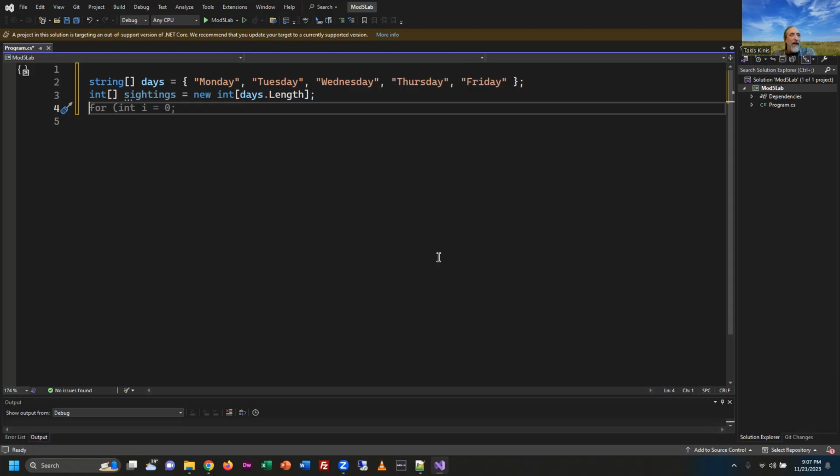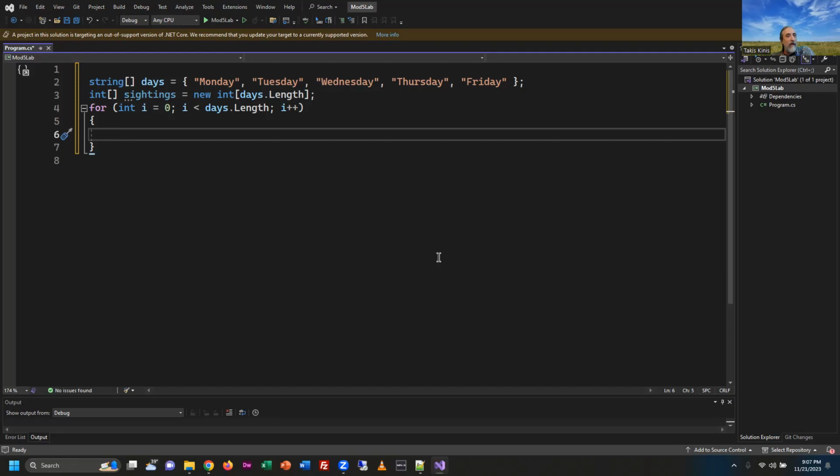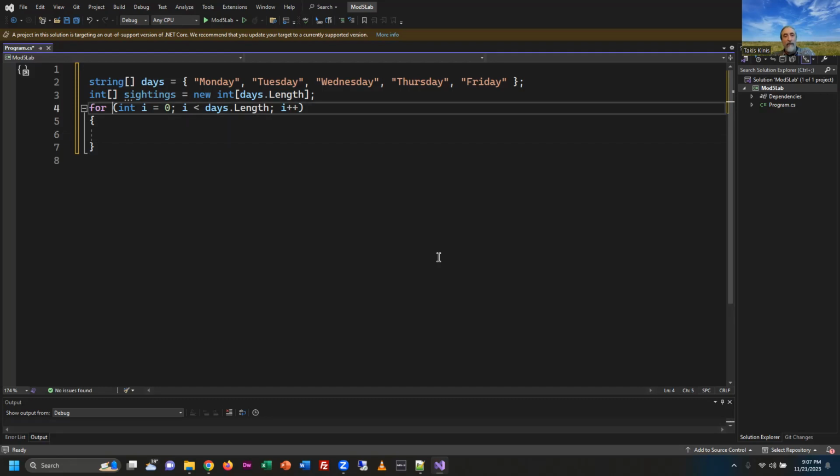I love how Visual Studio already knows what I'm going to type in because this is exactly what I was going to type in. Now we want to traverse this, and a loop is a smart way to do it. We want to enter the number of sightings for each day. So for int i equals 0, that's a good place to start. Are we going to run it up until the length of days? Yeah, 5 days. That sounds right. And increment 1 each time. Perfect. Thank you, Visual Studio, for writing my code for me. I am thankful.